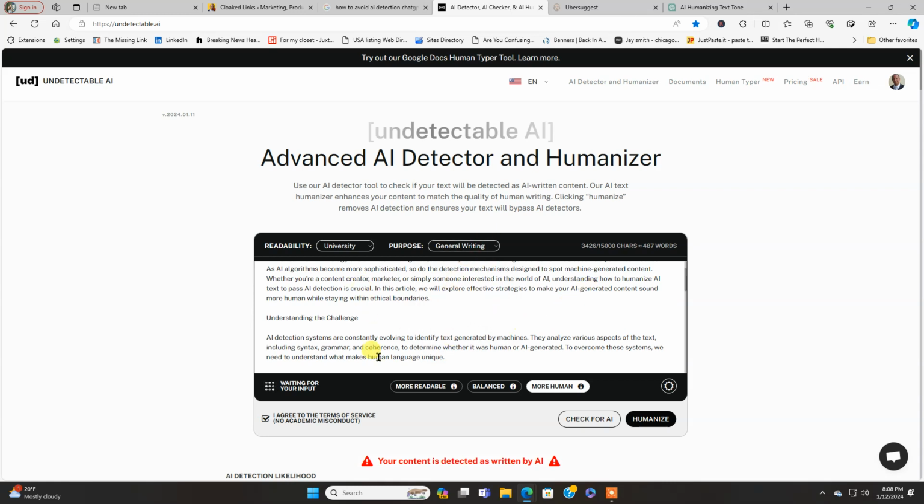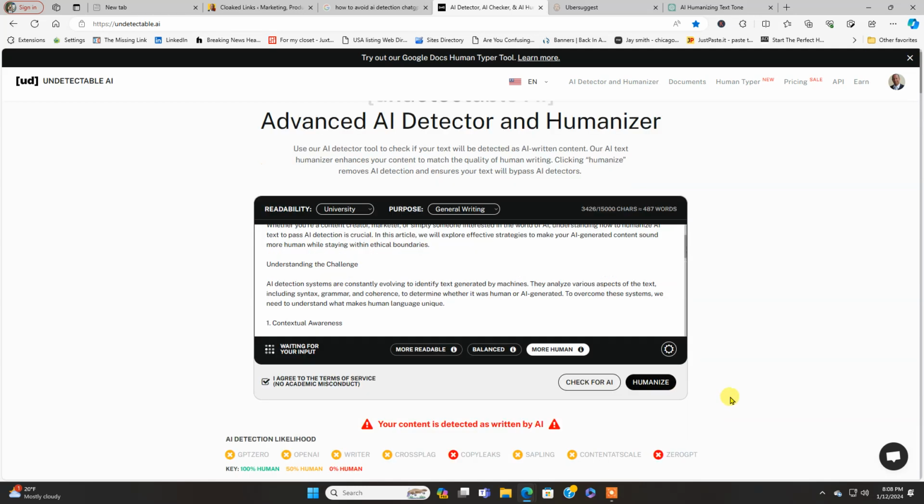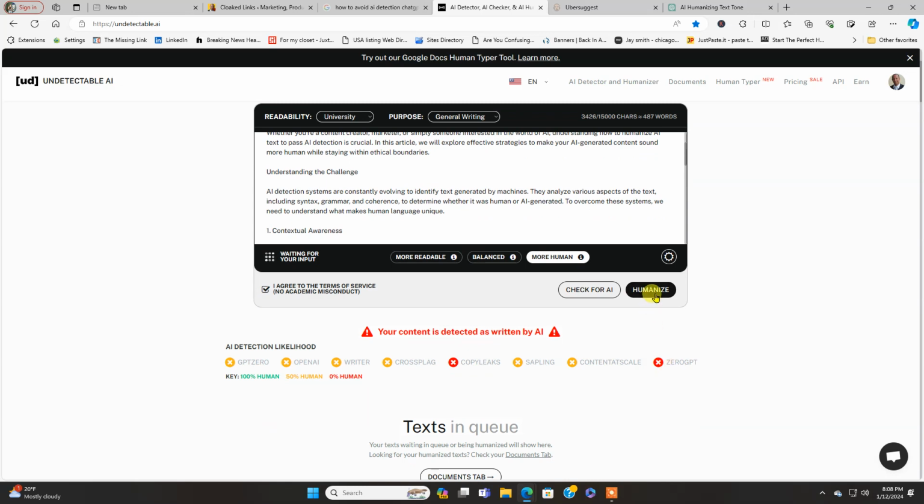Paste your content in here that was created using ChatGPT or any other large language model similar to ChatGPT, any other AI language model. Paste that content in here. Click the check for AI. It was already detected as written by AI. Now we're going to want to humanize this content. So we're going to click that humanize button.